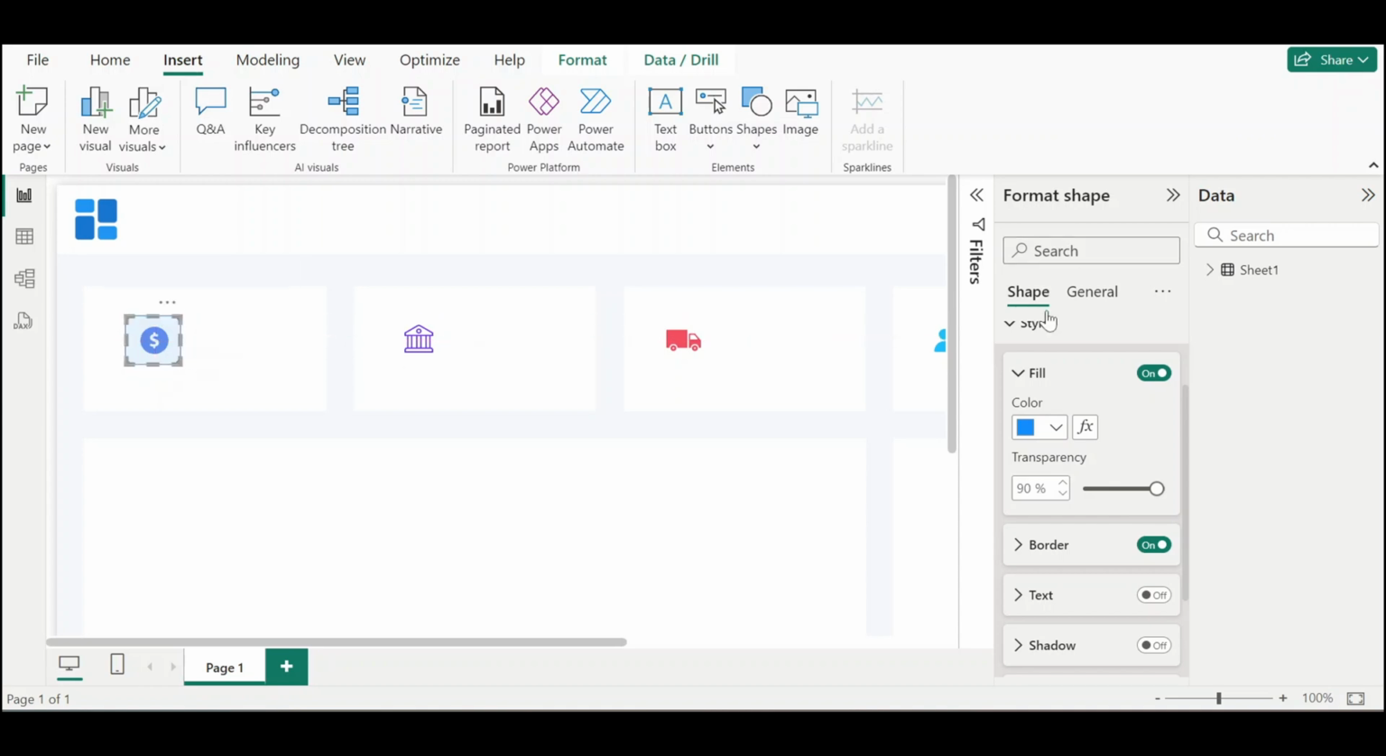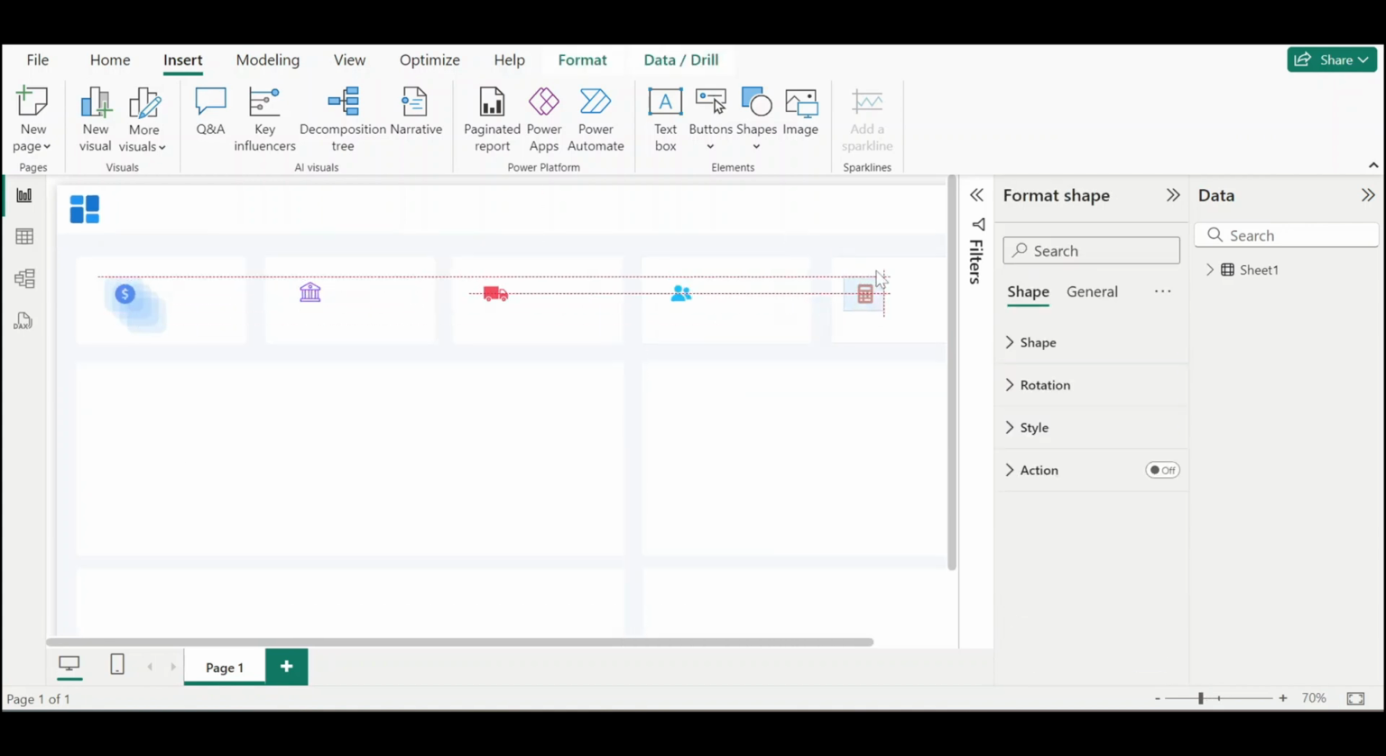We also don't need the border, so we will turn the border off and we can just copy and paste it 5 times. Bring this one here and just align them accordingly.